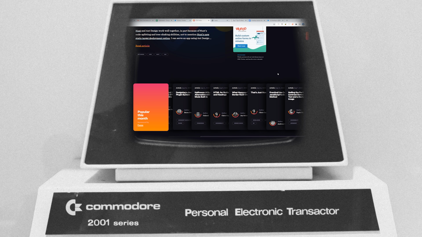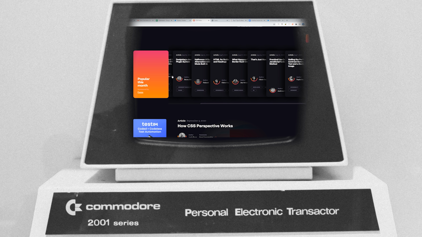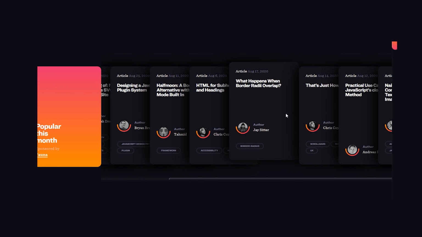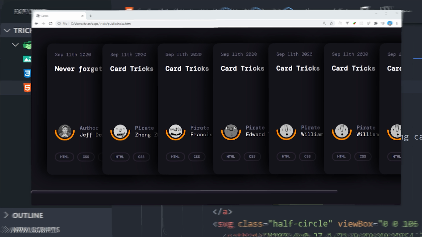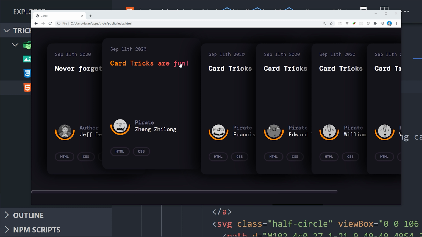I happened to be on CSS Tricks the other day, and when I saw this animated card list, I thought, wow, that's a cool CSS trick. So in today's beginner-friendly tutorial, we're going to reverse engineer this UI element using nothing but HTML and CSS.